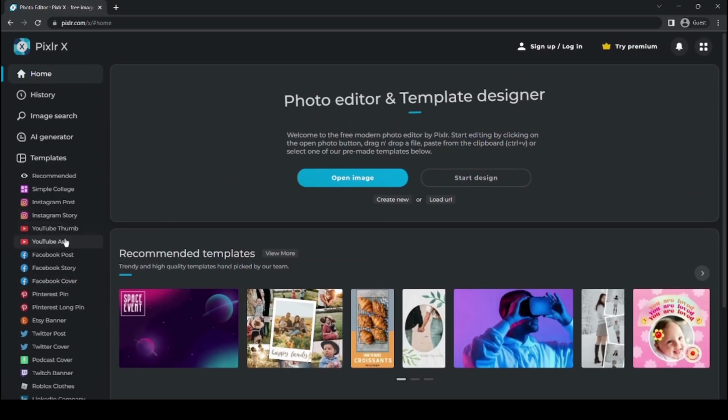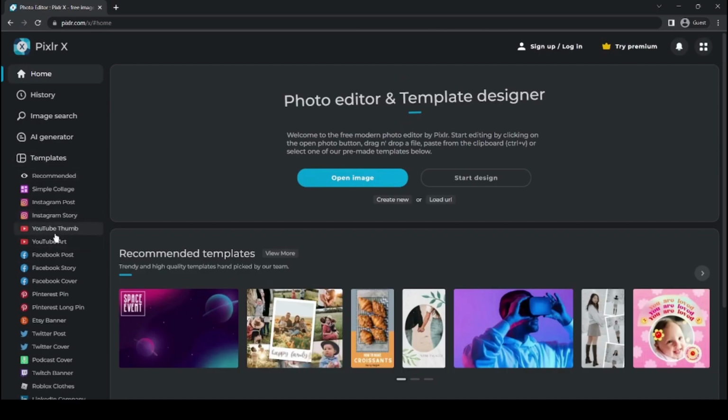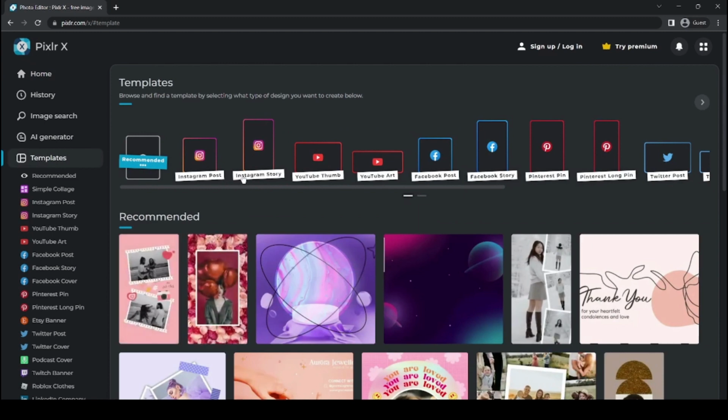So it's got a lot of templates. It's got some good options. We've got some YouTube stuff, some Instagram stuff, simple Facebook, Pinterest, Twitter, like everything really. And that is cool, but the main thing is the actual editing, the editing ability.